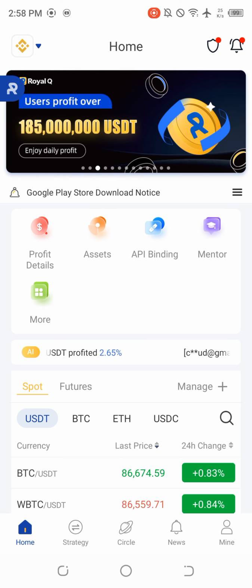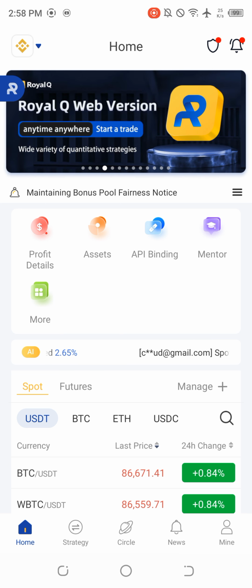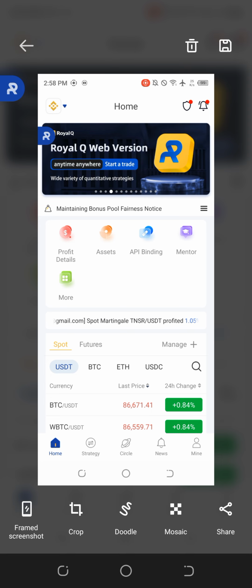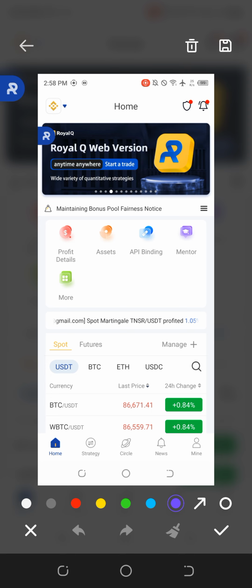So the first thing to do is to tap on the mine page on your ROYALQ. Okay, let's take a screenshot. So the mine page on your ROYALQ is right here. That's where you tap in order to set up a strategy settings. That's what I'm going to do.